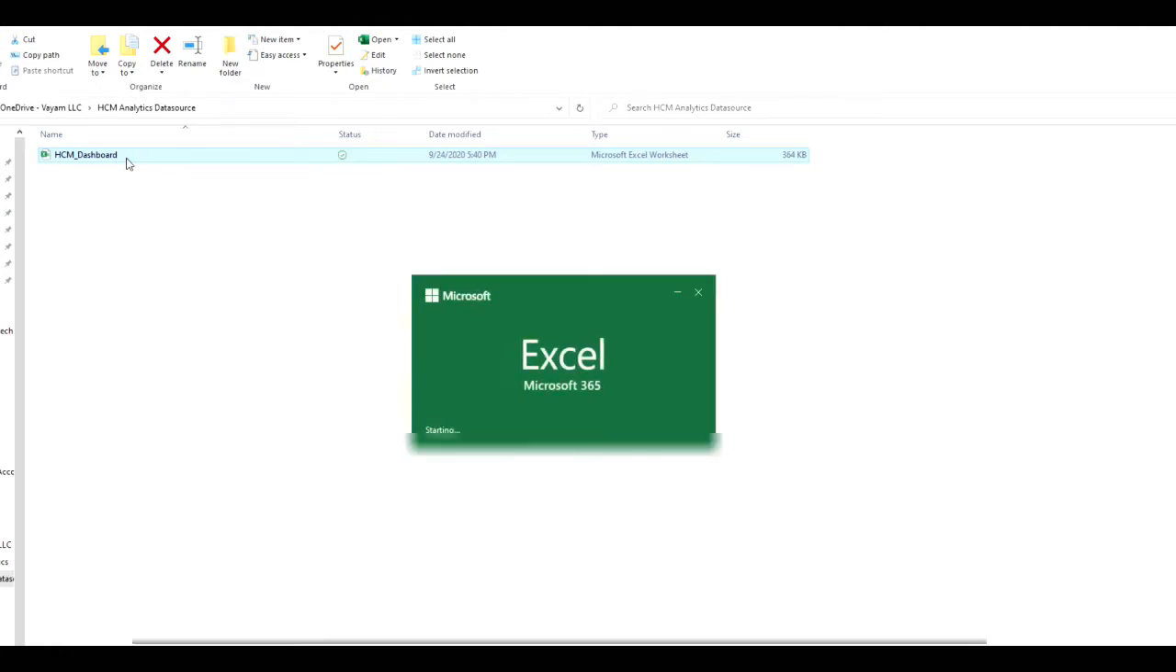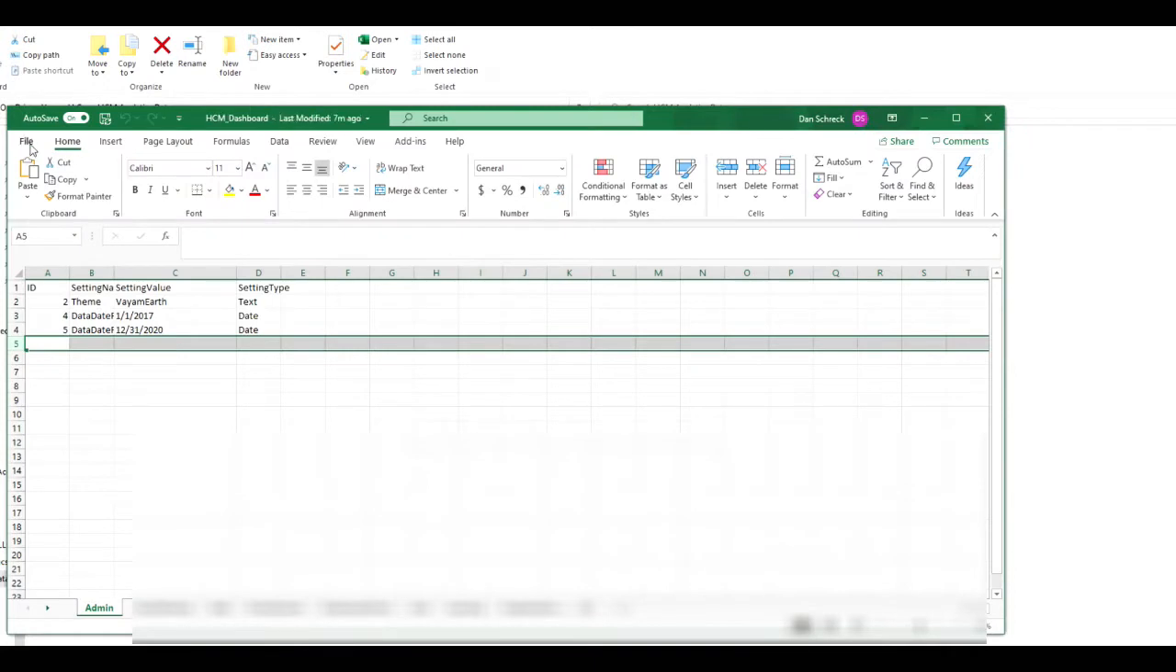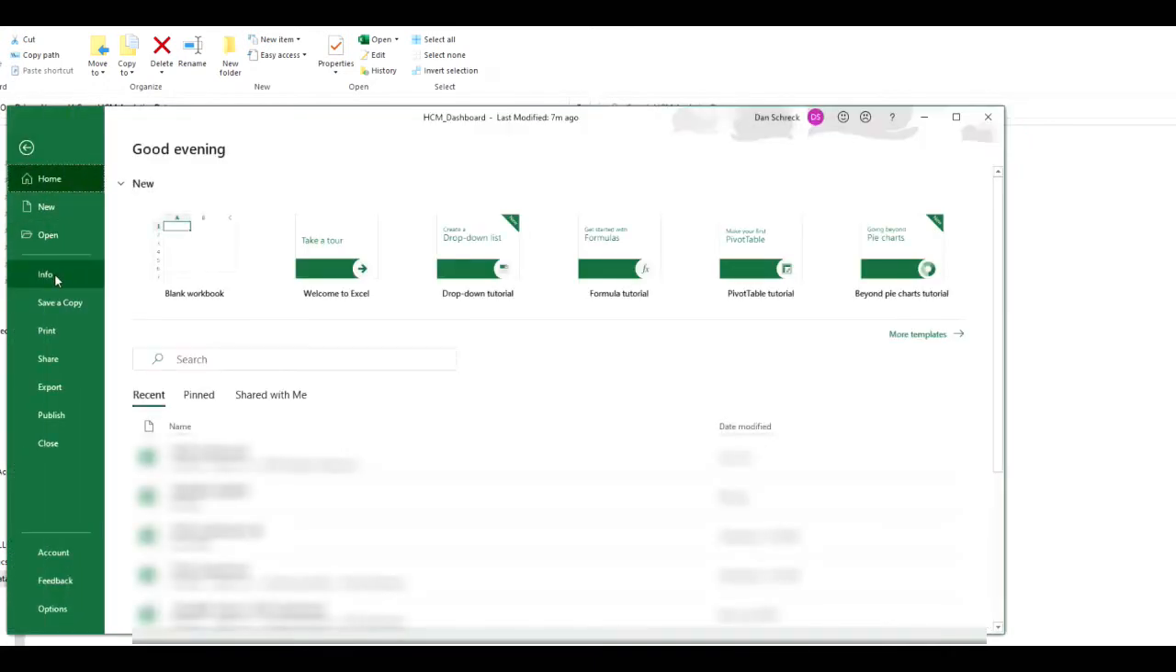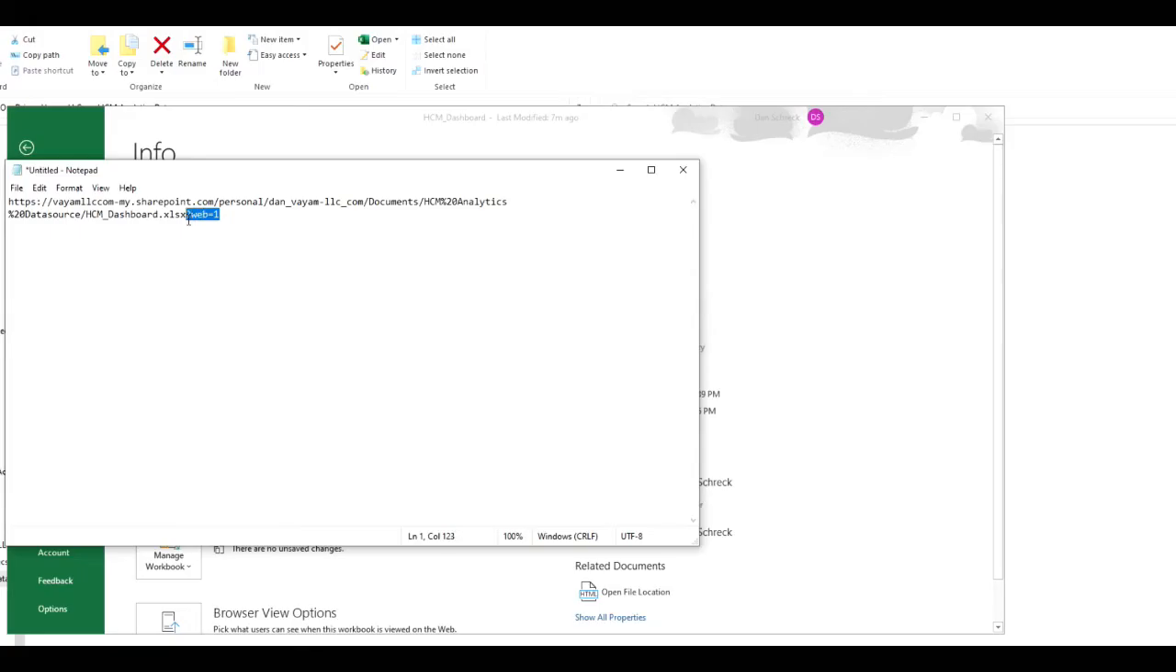Open the spreadsheet from your OneDrive for Business or SharePoint site and choose File, then Info. Click Copy Path. You should have a URL similar to what is shown, but with the location of your OneDrive or SharePoint site. Save this URL and remove the question mark, web=1 at the end.